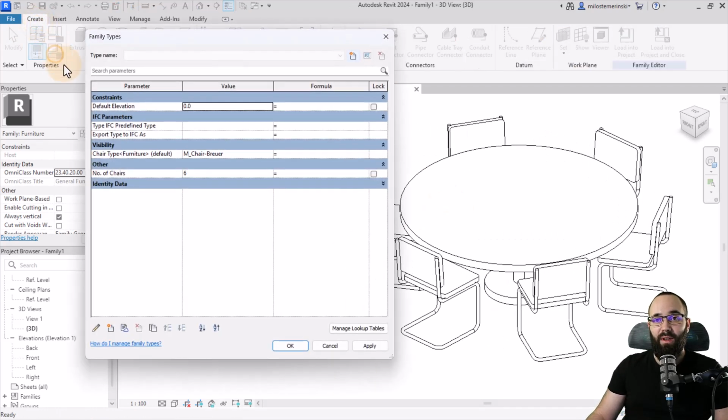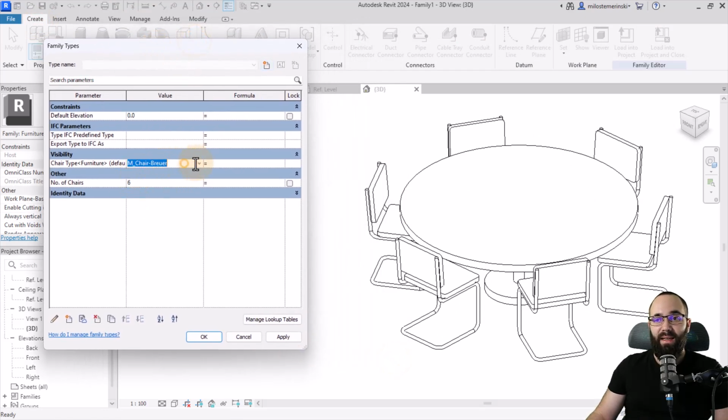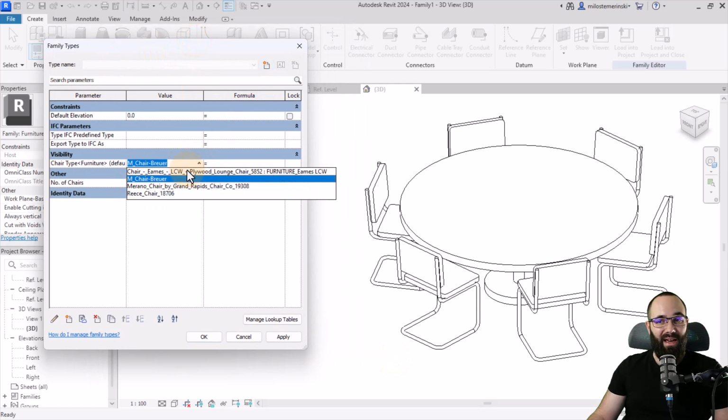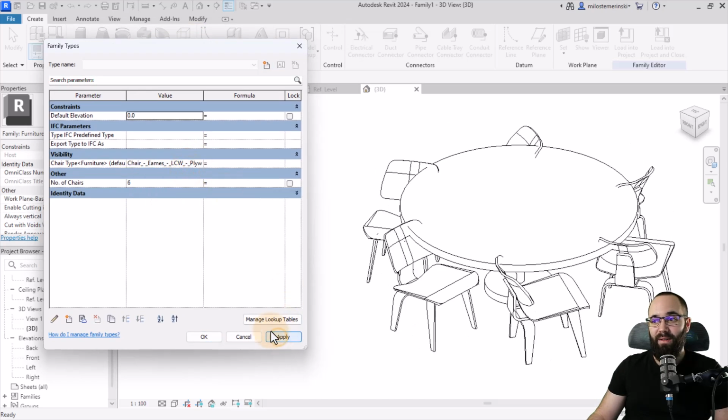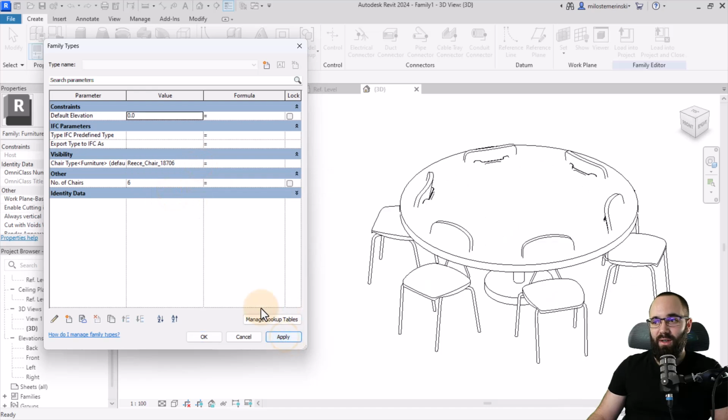Now if I go here into the edit type or family types, I can now go and see here we have a drop menu, and then I can pick out a different chair, so it's going to change that. Now in this case, this particular family is facing the wrong direction, so we need to fix that. Now let's try one of the other ones. Okay, again, this one is facing the wrong direction, and this one is also facing the wrong direction.